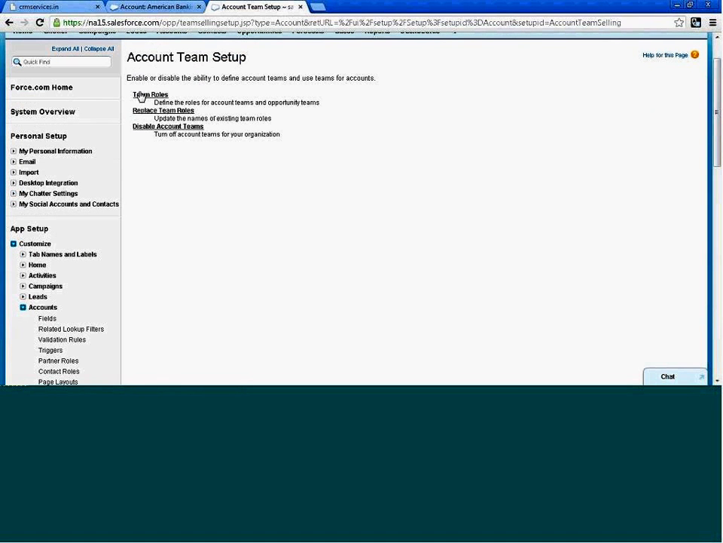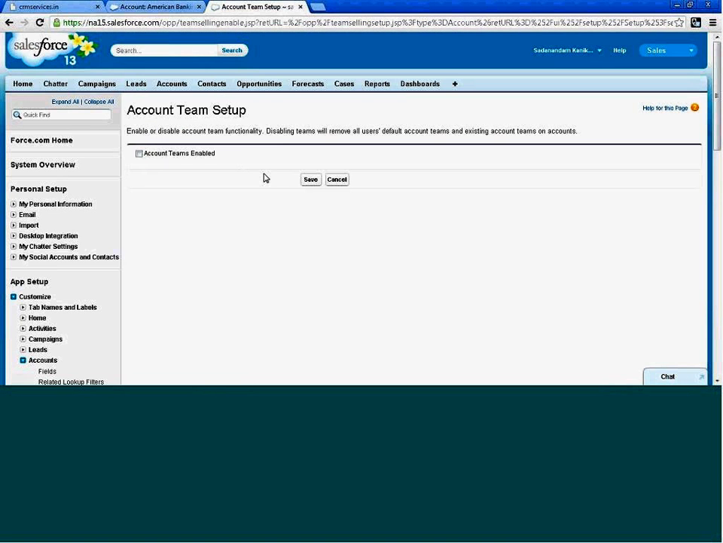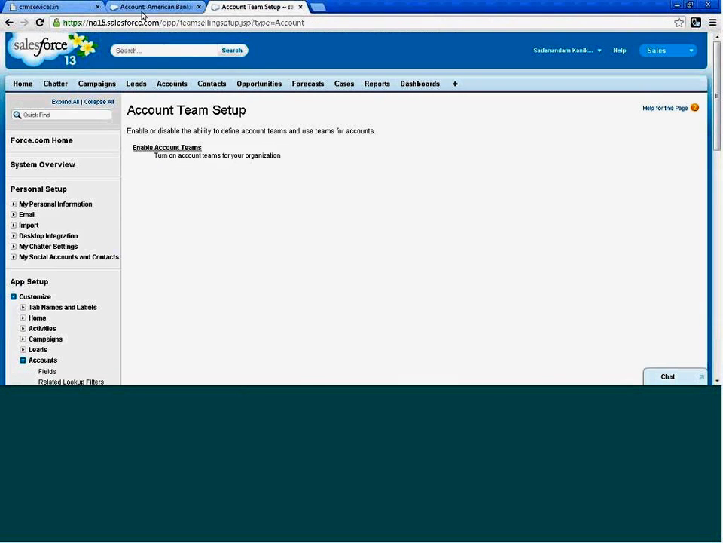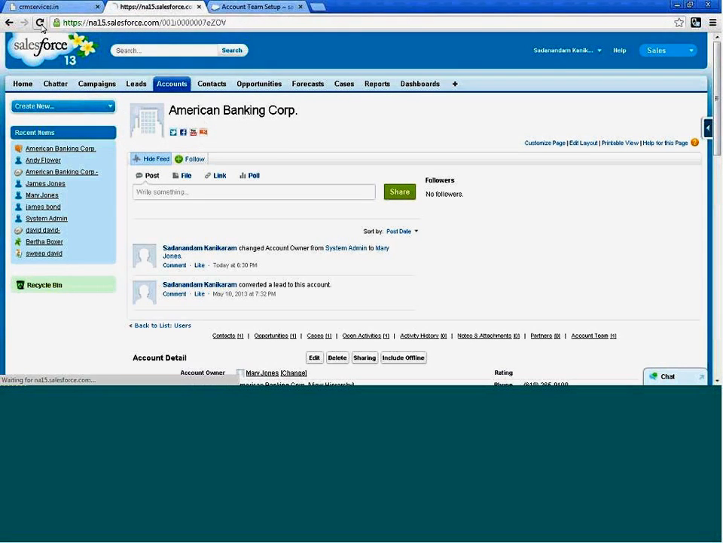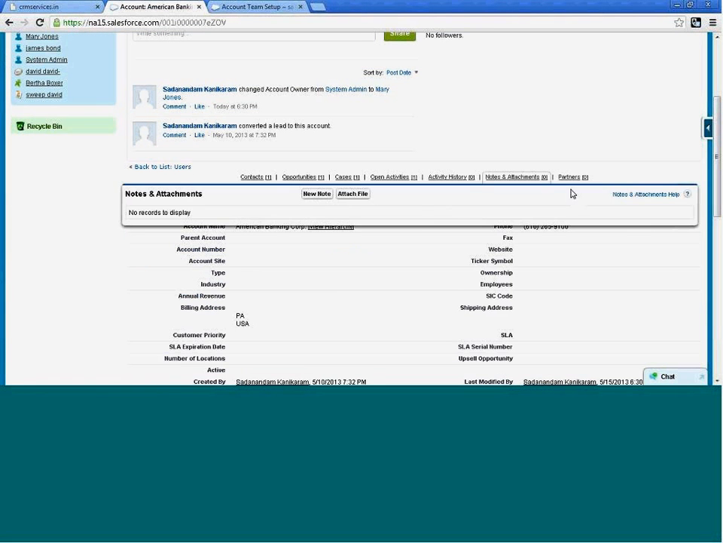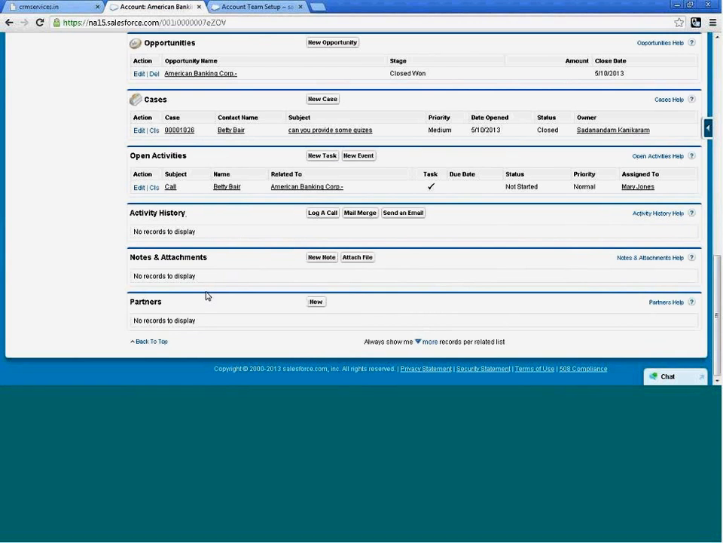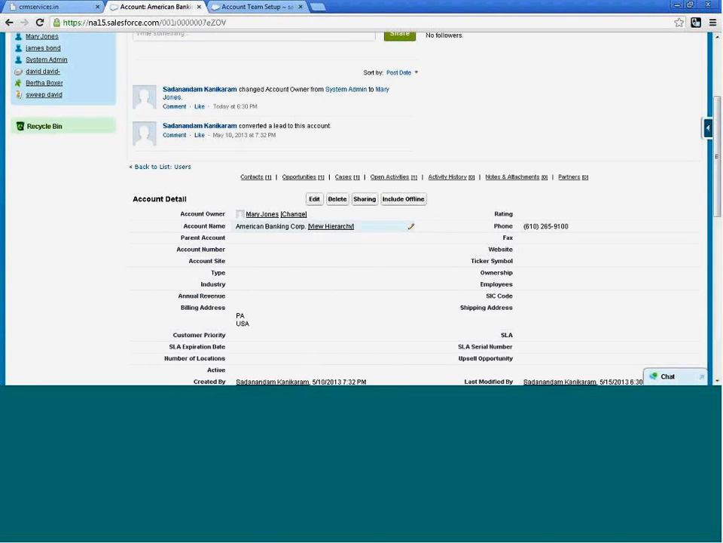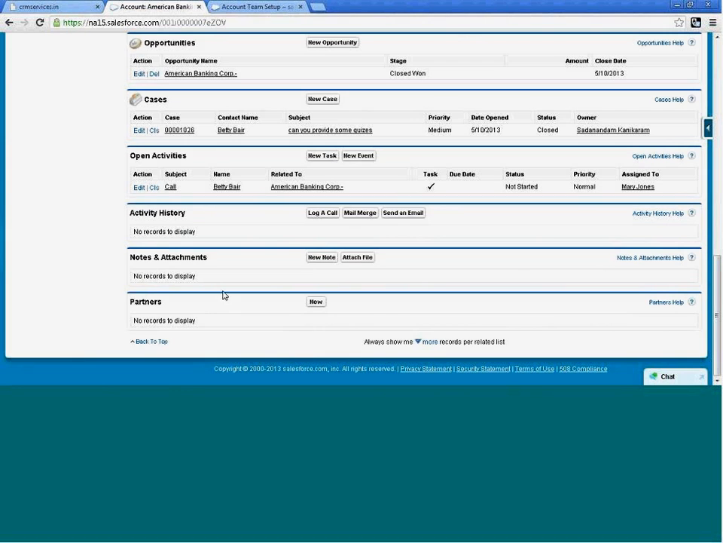I already enabled it before this. So actually I will disable it and see how it will be. Once it is, let's look at my record here. The account team, this is called all details and all the related information.